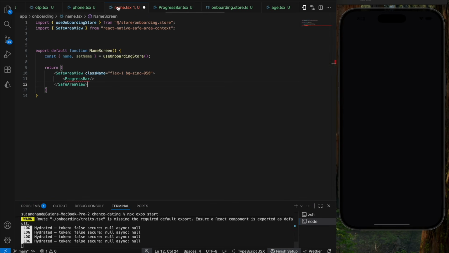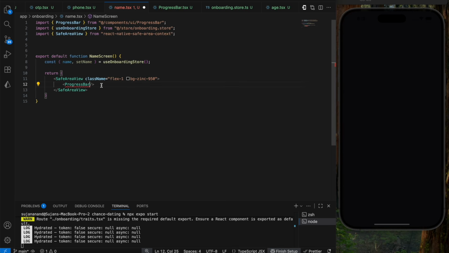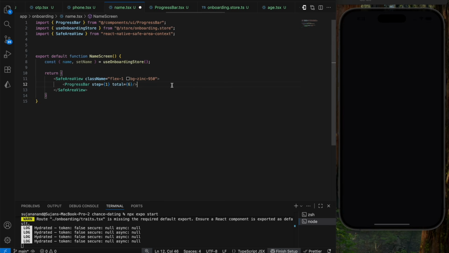Save the file, come back over here, import progress bar from your components folder, and within your name.tsx, let's just hardcode the step value. So step, I'm going to send it as 1. Total, we're going to have 6 steps, so 6, and boom, just like that, everything's working properly fine. So yeah, this step is done.